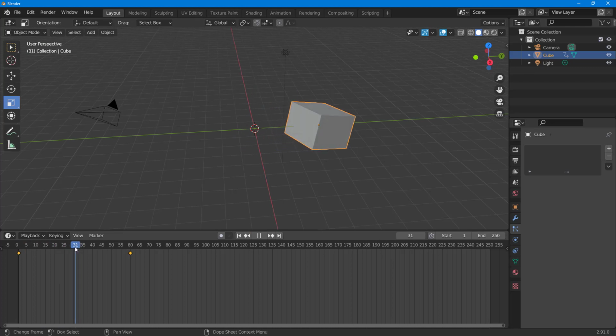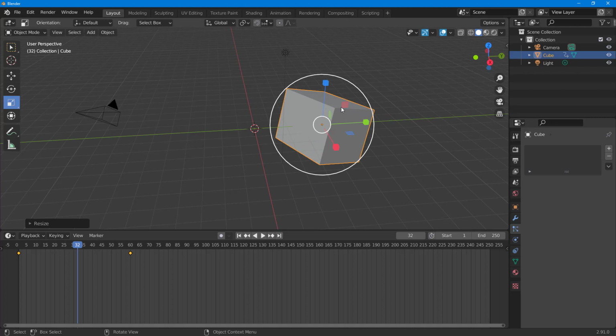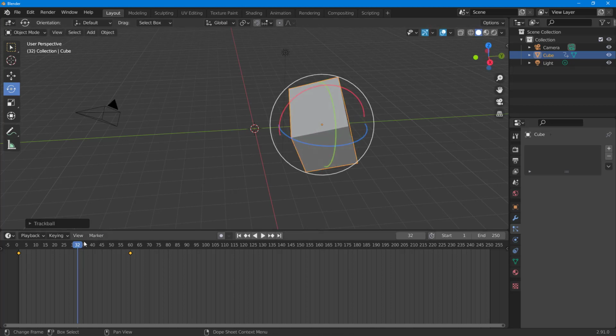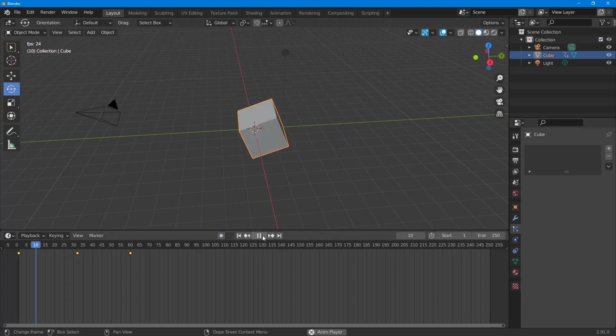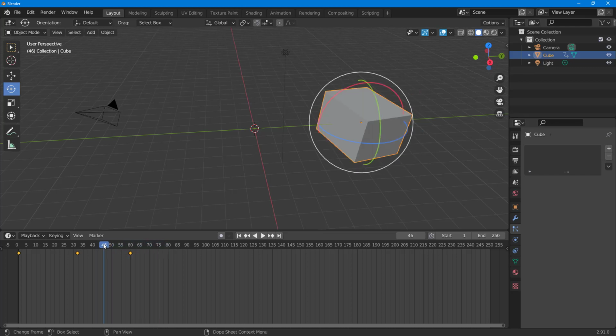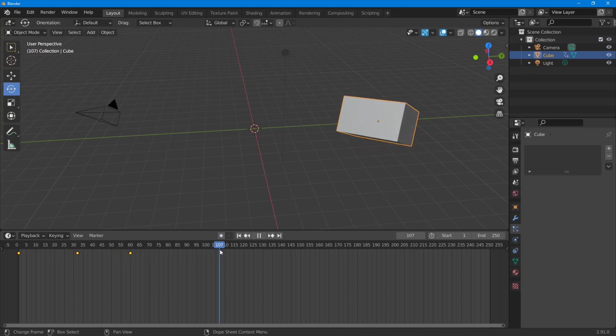Let's say you want a different state in between. You can go around and change this around. Let's say, for example, I change this around right here. I can rescale this. I can rotate this around right here, rotate this around over here as well. What I can do is press I and click on location, rotation, and scale. If I were to play this, you can see that this is what happens. Now I've got another state right here, another state right here, another state right here.